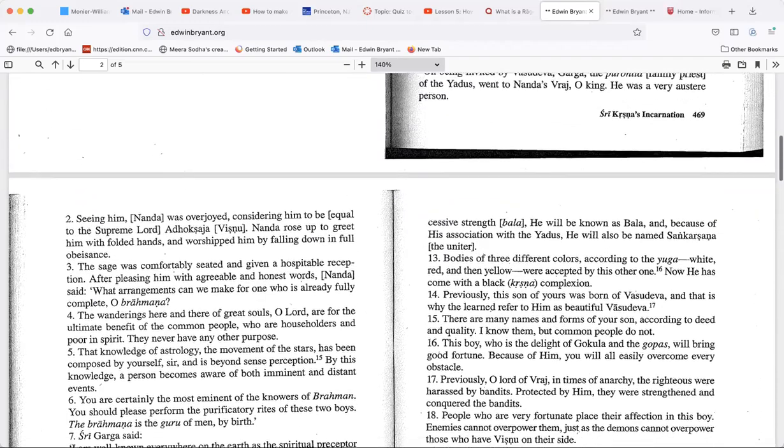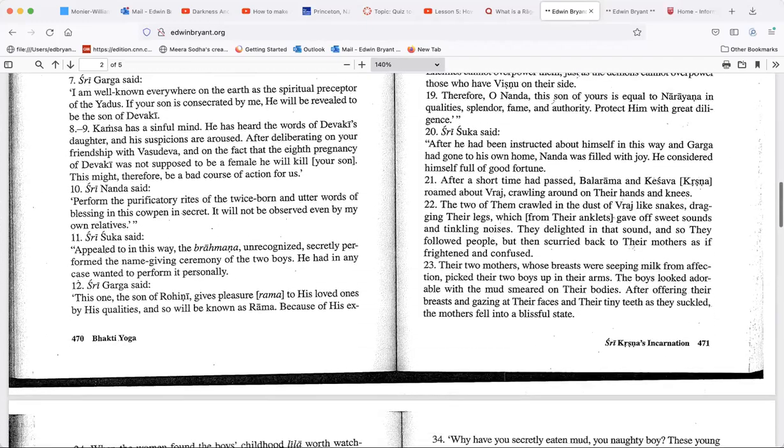Okay, so after a short time, verse 21, Balaram, Krishna's brother, and Keshava, another name. Krishna's got lots of names because Krishna has unlimited qualities, so different names reflect these different qualities. Just like some people call me professor, like I was saying in class the other day, some people call me Edwin, some might call me Mr. Bryant. My daughter calls me a total loser. So different people have different names based on your perceived qualities. Krishna, being infinite, has infinite names.